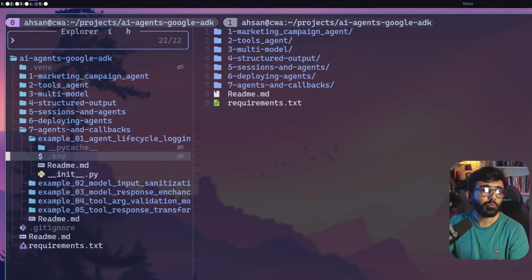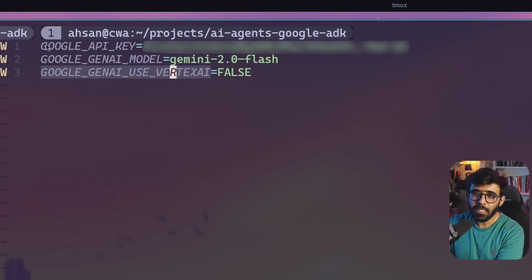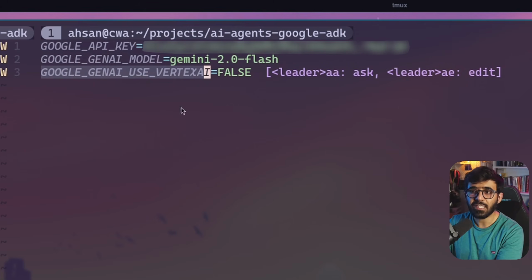For those of you who have not, I'm still going to show you the env files and the variables that you need. For example, for the first model, this is how it looks. In this case, the env file has the Google API key, it has the GenAI model, which is Gemini 2.0 Flash, and the Google GenAI use Vertex AI set to false. So just have them in your env file.